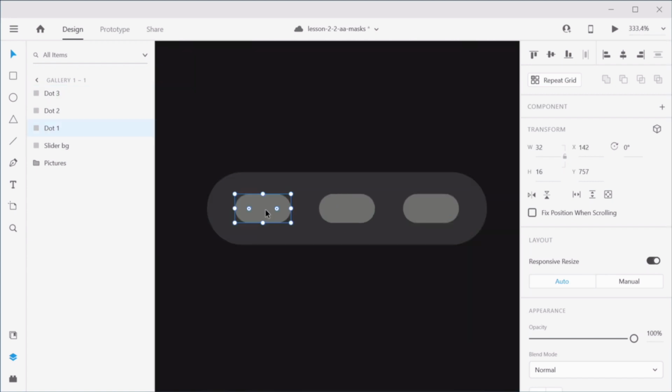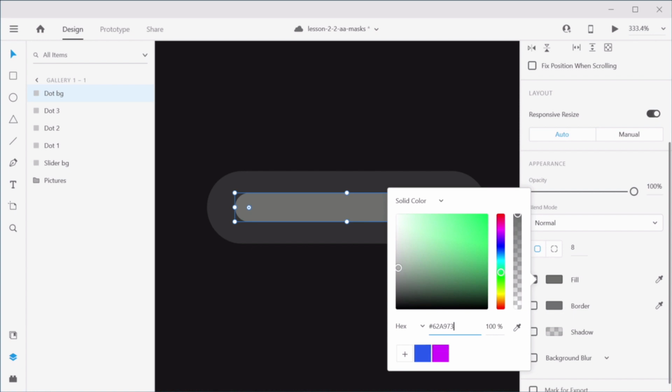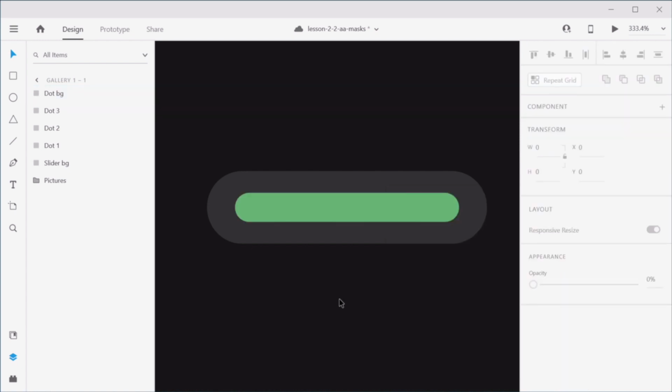Next, I'm going to duplicate one of these dots and I'm going to move it up. We're going to call it dot BG. And I'm going to resize this to the full extent here. And I'm going to give it a different color. And that color is 62A973.